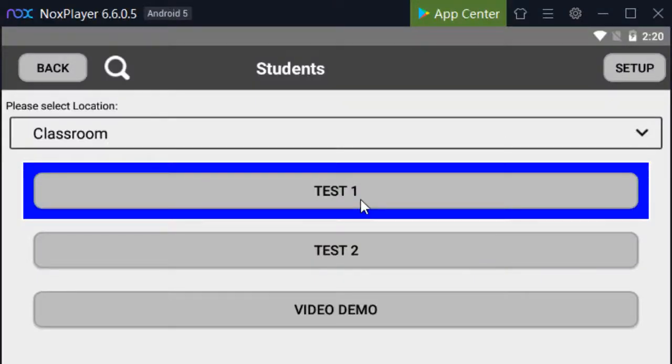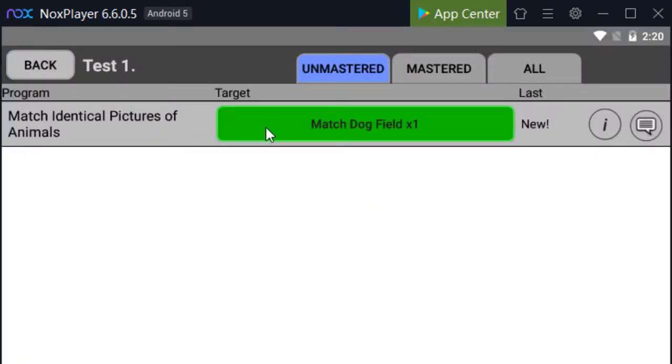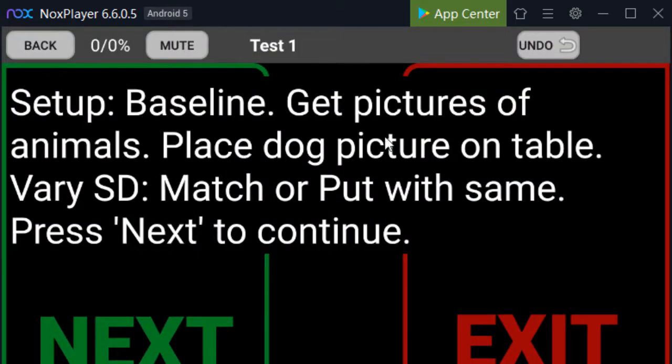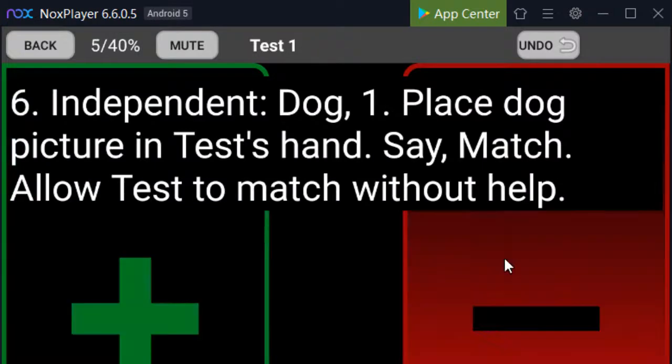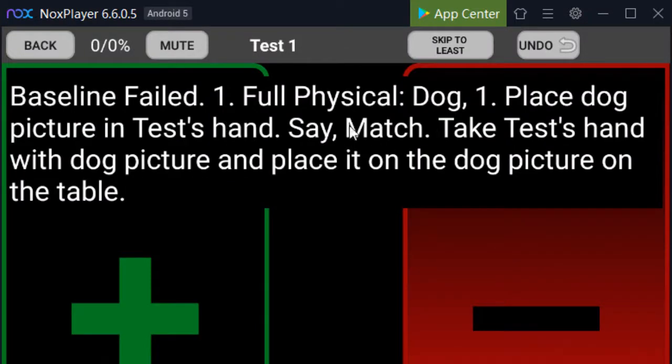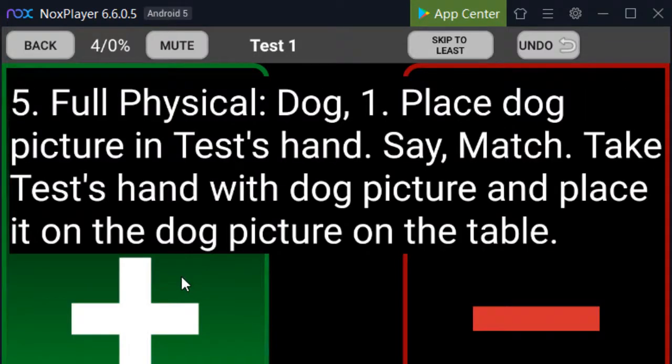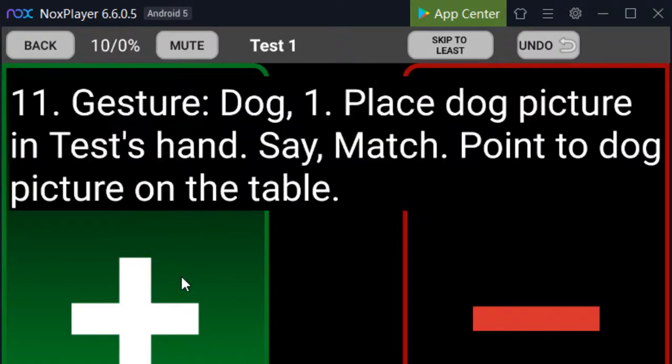So now when you go into the Gains app and select the student you assign the program to, you should see the program in the program list page with the current target. When we go in, the first thing that's going to show up is the baseline. If we fail the baseline, we start at our lowest prompt level and work back up.